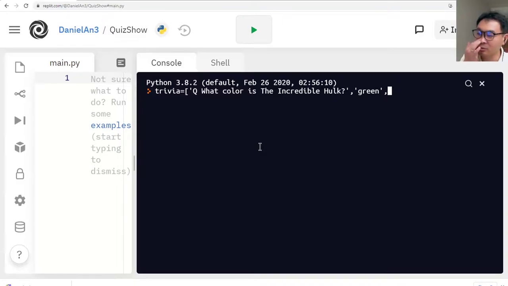So the structure is first you put the question, then put the answer afterwards, and then I want to put a bracket and put the choices, like let's say red Hulk, or like pink Hulk. Okay, that's gonna be fun. All right, and then you can also do, what's a nice color? Yeah, blue Hulk. That also sounds funny. Okay, and then green, the actual answer.